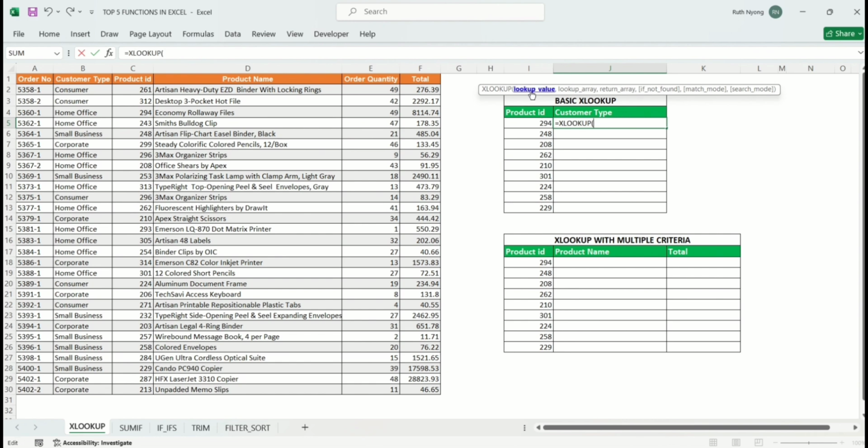So the first argument here is our lookup value. So what is our lookup value? Our lookup value is the product ID. We want to use the product ID to return the customer type. So I'm going to put a comma. Then our lookup array, where do we want to find this product ID? We want to find it in the product ID column. So I'm going to select this range of cells. We want to find it in that product ID column.